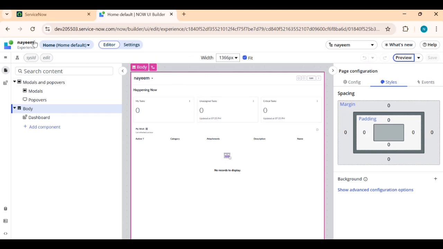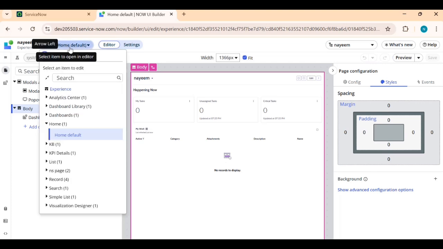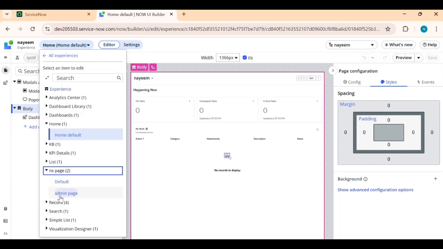So if I go back to the experience, I can select. I have created some default pages also, like the NS page and NS admin page, or something like that.